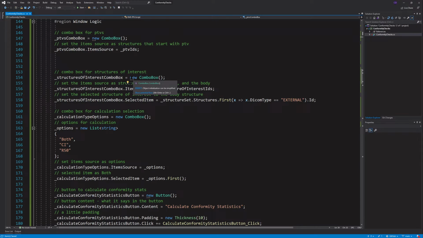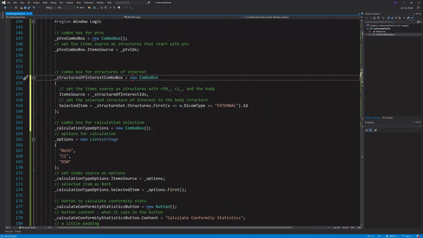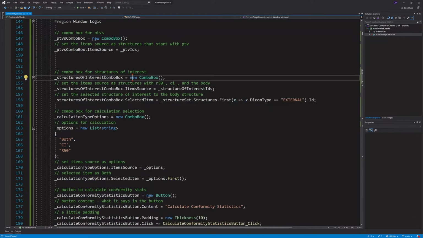Oh, can be simplified. Interesting. Let's look at that. Oh, interesting. Okay. So let's change that. Oh, what did we do? Oh, okay. So instead of, okay, because this is an object, interesting. So obviously item source and selected item, these are properties of this combo box, right? So that makes perfect sense.